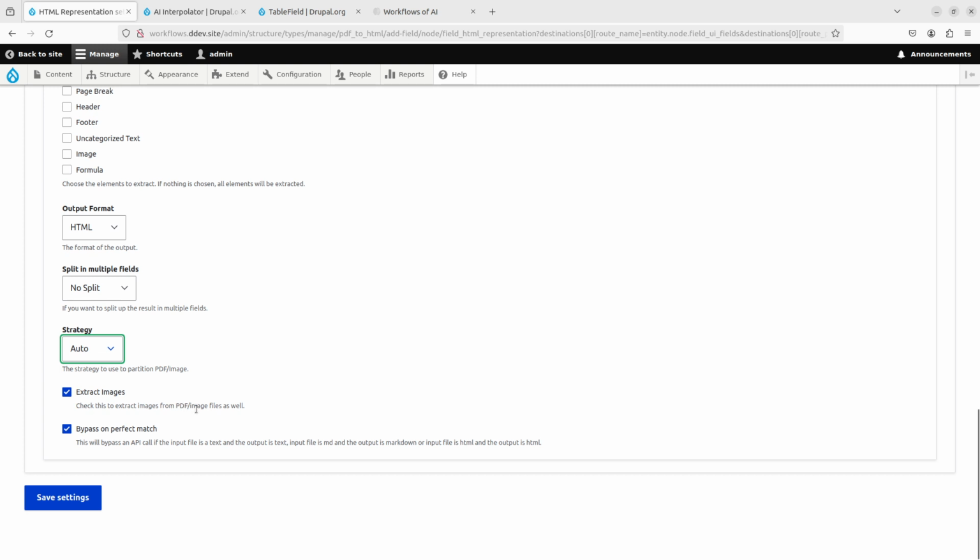So this means that if there are images in the PDF or image, and this doesn't work for Word for some reason, just so you know that. So it's not gonna extract images from Word. Then you need to convert it to a PDF if you want images. It's gonna extract that and put it into the WYSIWYG field in this case, so CK editor, right?